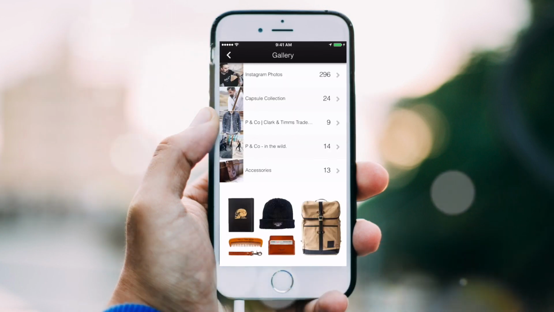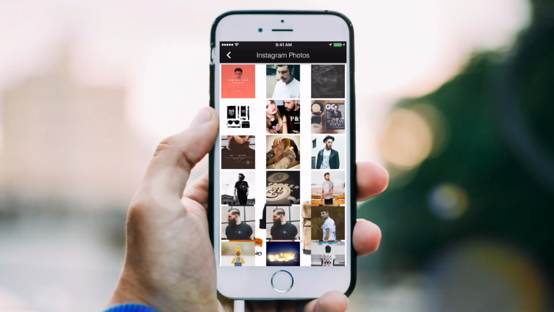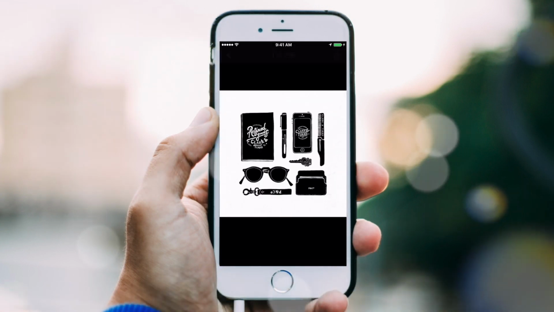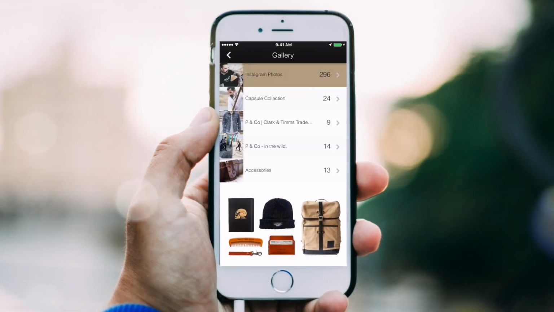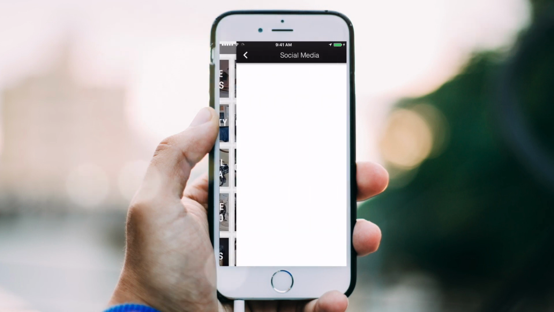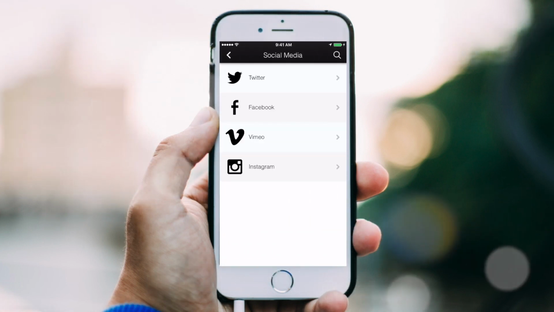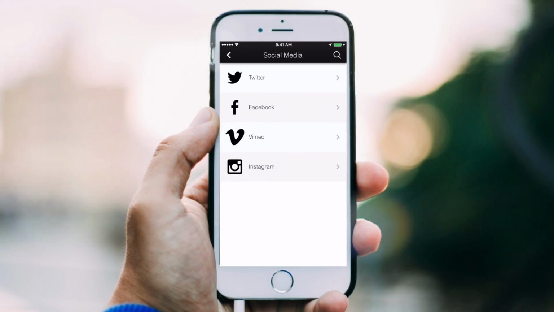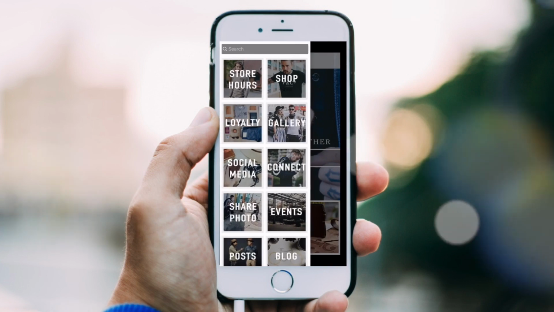Gallery. Display pictures of your business, customers in your establishment, menu items, or photos from past events. Multiple albums can be created here. Social network. Add your Facebook, Twitter, Google+, Yelp, YouTube, or Instagram page to connect with your users through their favorite social media sites.